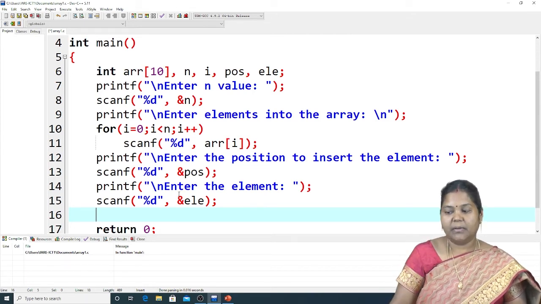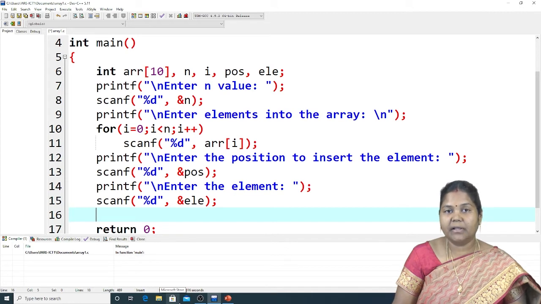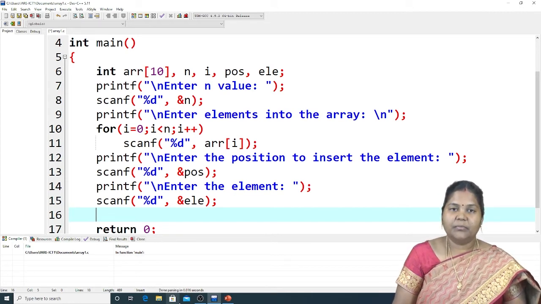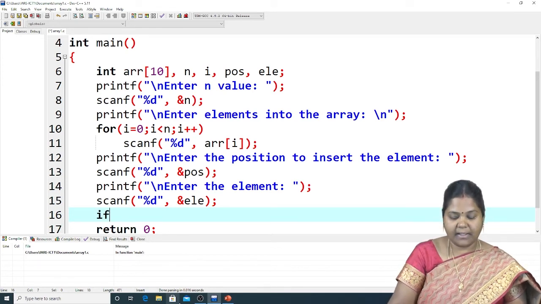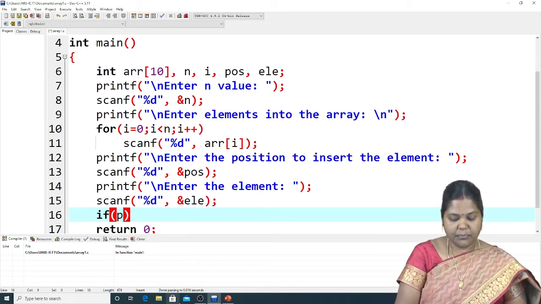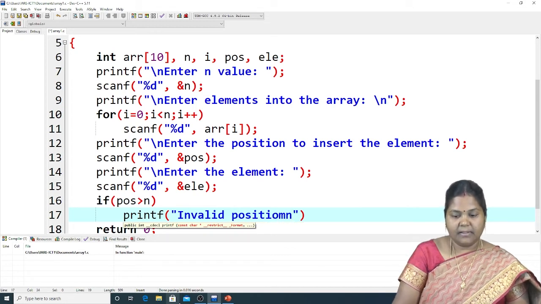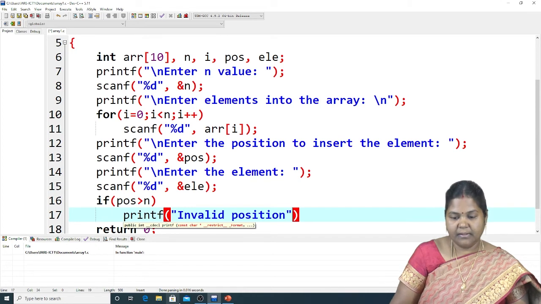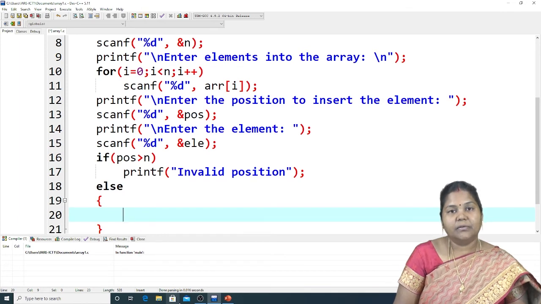Now what logic do you have to write to insert the element into the array? First of all, check whether the position is within the boundary or out of boundary. So based on that, you can check whether it is a valid position in the array or an invalid position. So for that, let me write one if condition: if the position value is greater than n, then I can simply print invalid position.